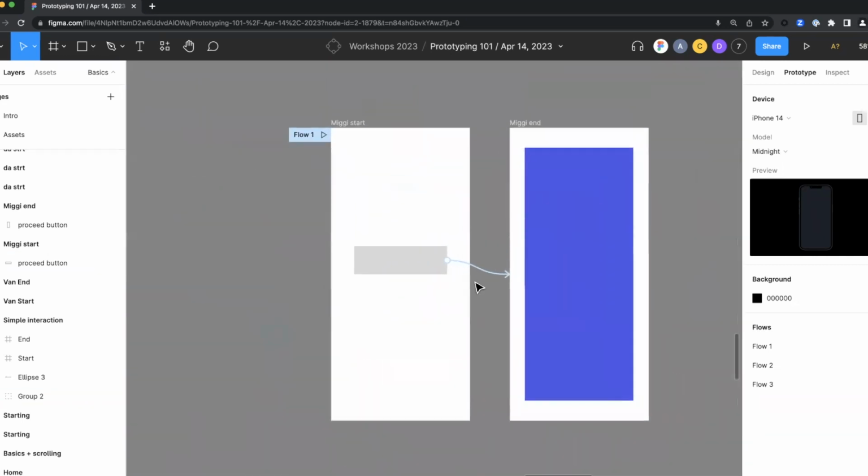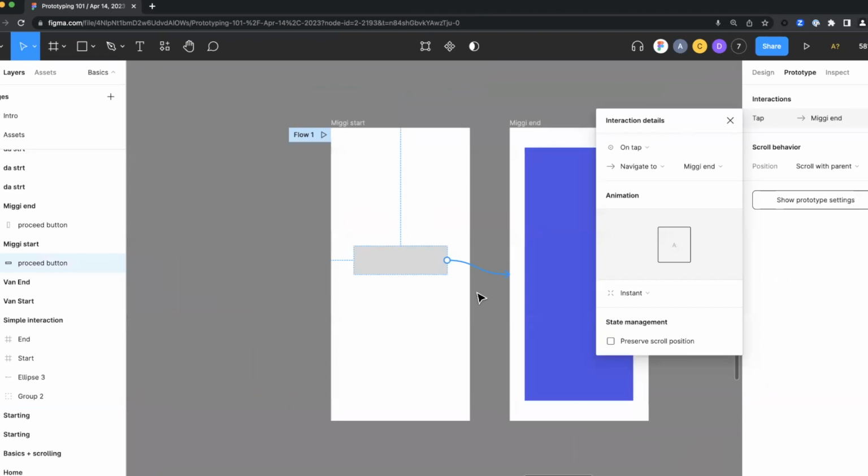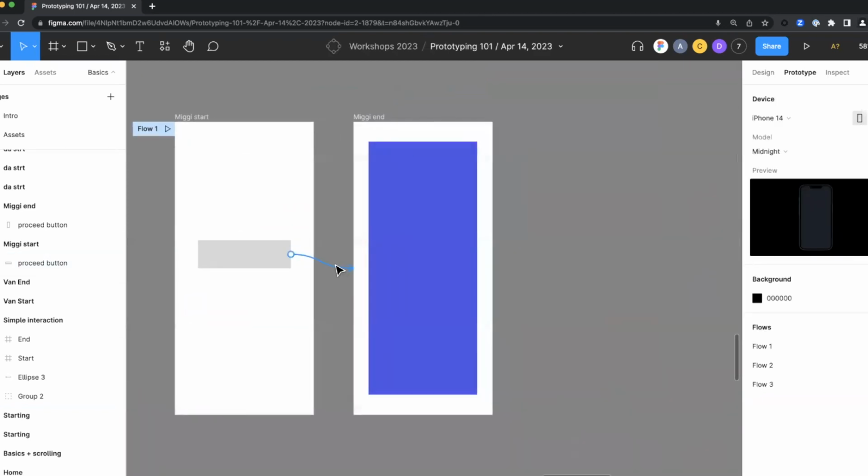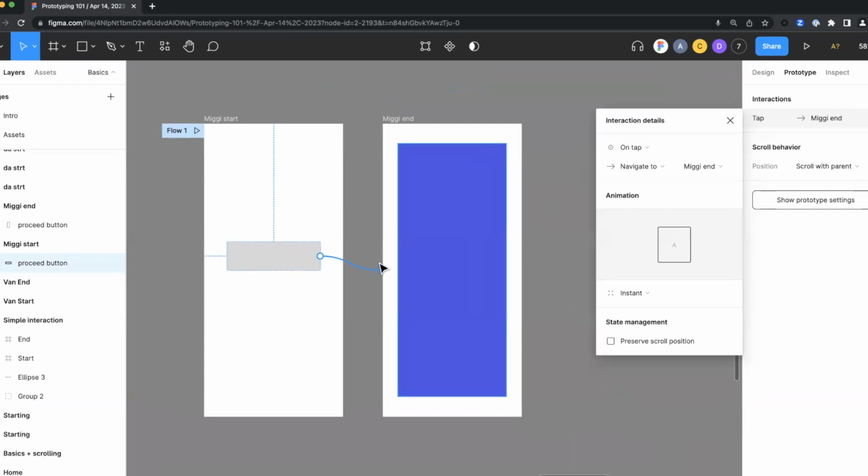So here I have this noodle. When I click on the noodle, I get the details for that transition. Right now it's set up with an on tap, recognizing that I chose a phone device. So instead of on click, it's going to say on tap. Figma will recognize whether you're on a mobile device or a desktop device, and choose between tap and click.